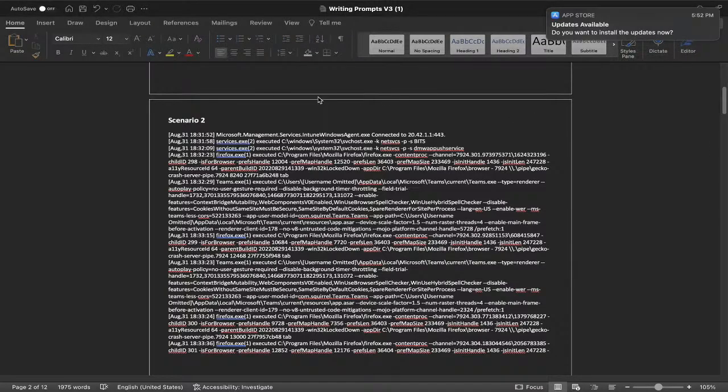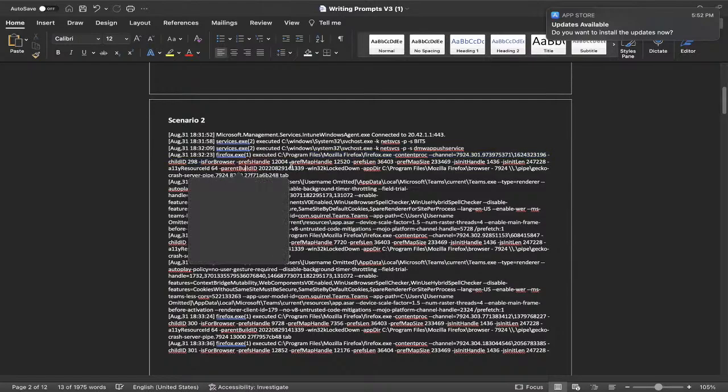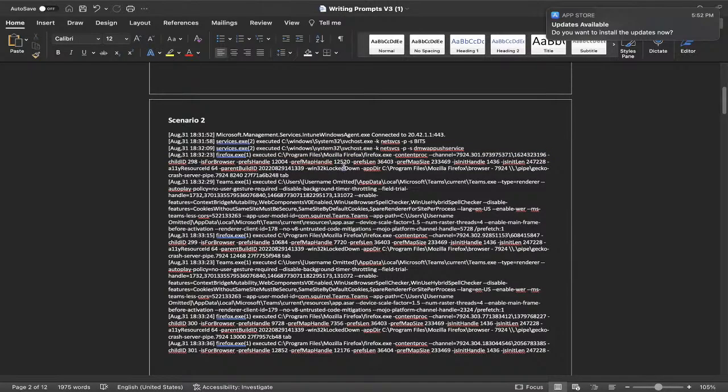Okay, so now I will be moving fast. Firefox executed, there are some different parameters: the map size, handle, browser. Okay, I'm not finding anything which looks interesting to me. Then the Teams application executed, some parameters passed, disable background time throttling.